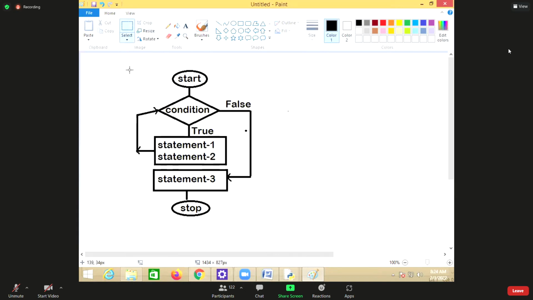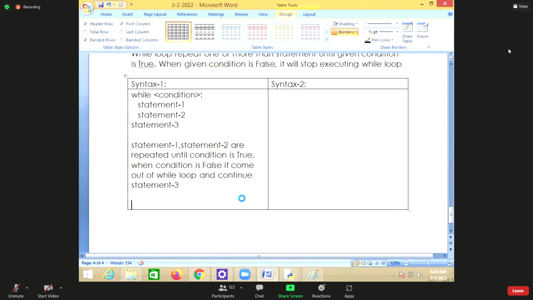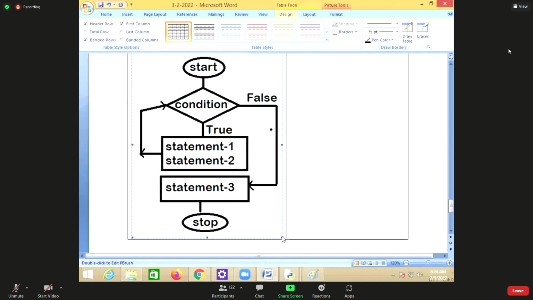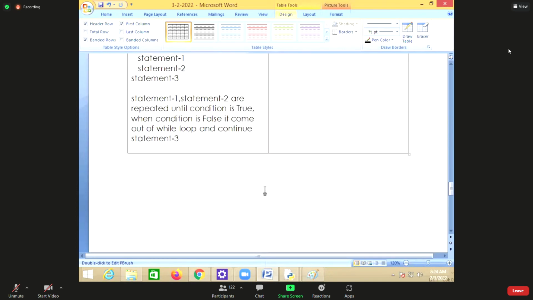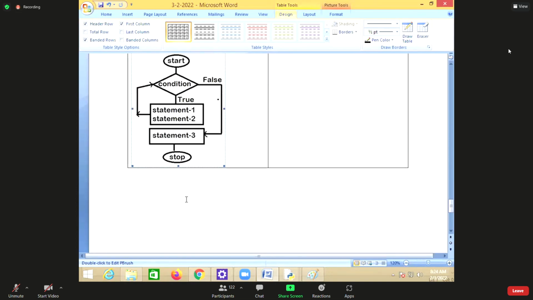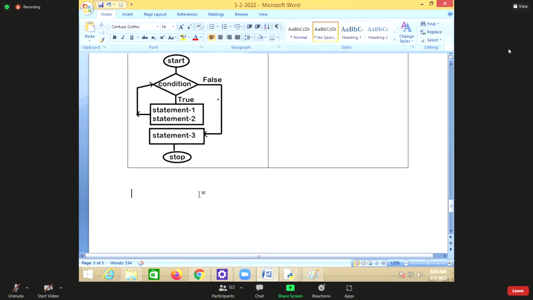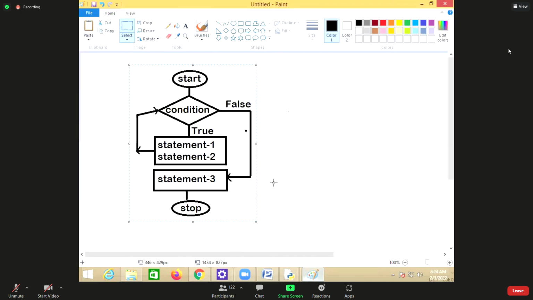So repetition is done until condition is what here? True. Yes. All these are useful for building the logic. And not only that, to process the data, sometimes it is required to repeat some statements a number of times.